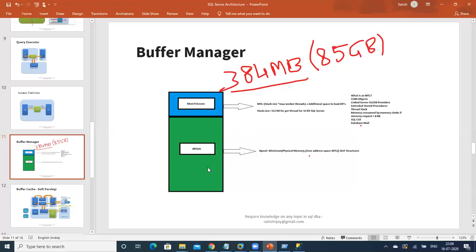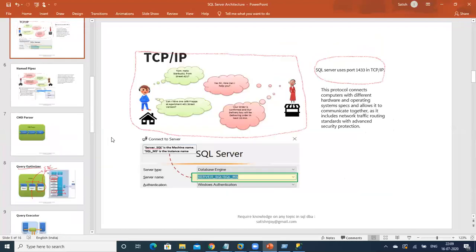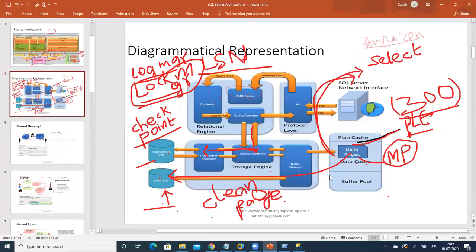And bpool is nothing but what we call the buffer pool, nothing more than that. All the memory is allocated to the buffer pool, which manages all these activities. Every transaction is happening here, but finally the data is stored in the data cache or buffer pool. The data file is where we store the data on our desktop. For example, on the E drive we will have the MDF file.